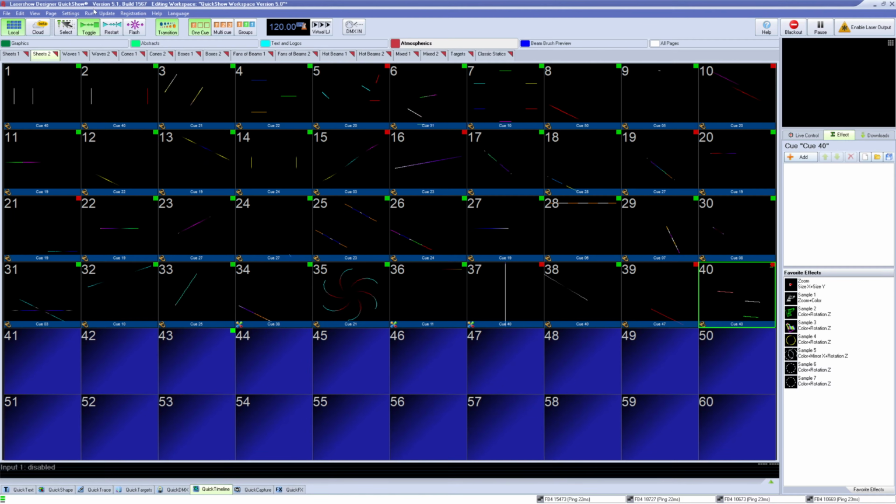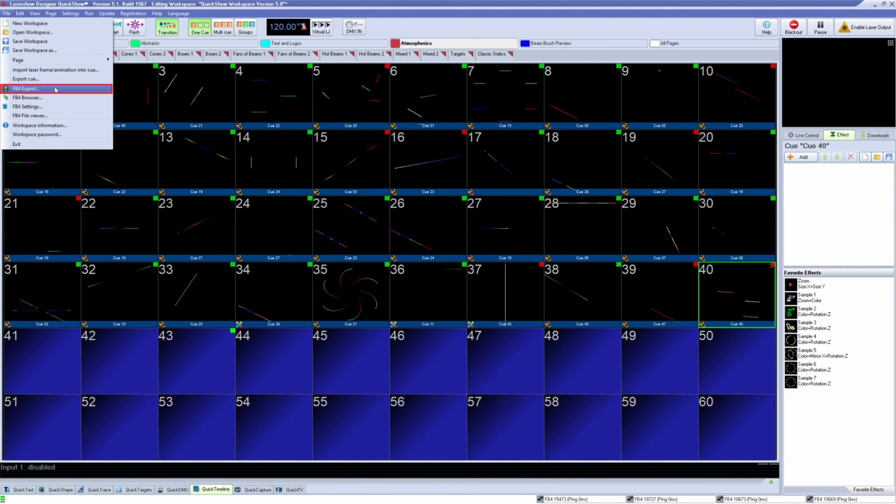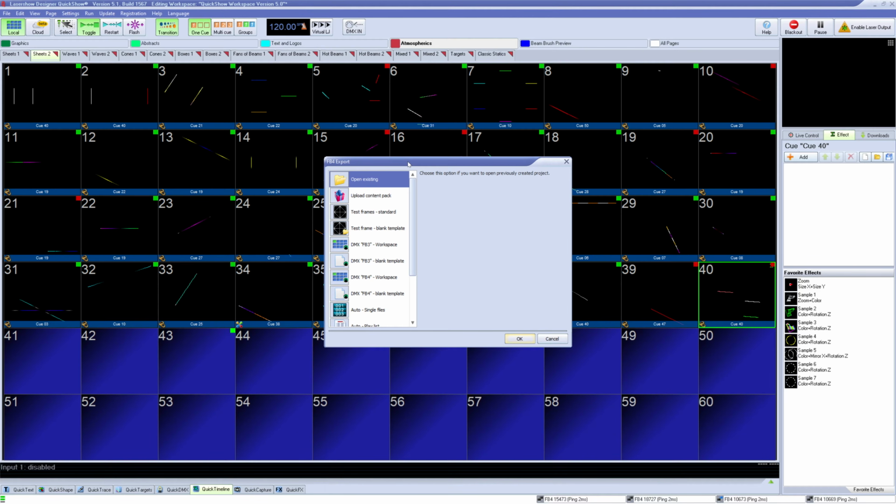The FB4 export window is located under File, FB4 Export. This window is used to export content from your software to your FB4s for either autoplay mode or control from DMX.